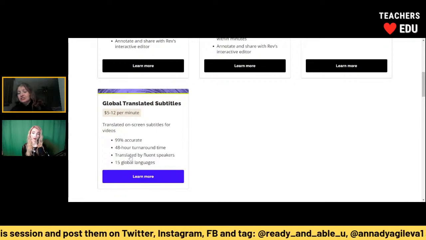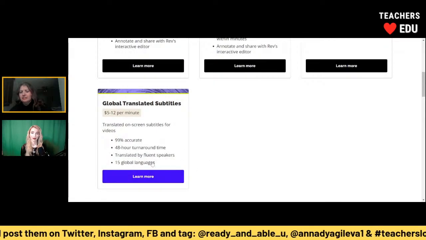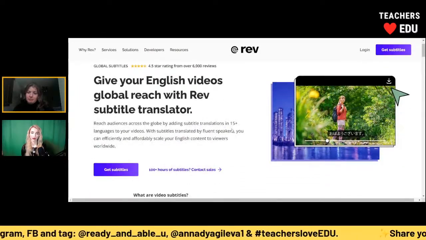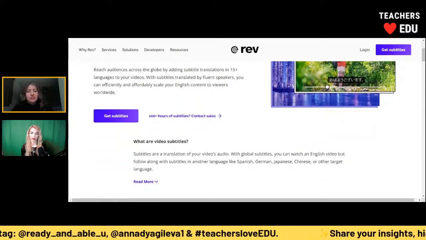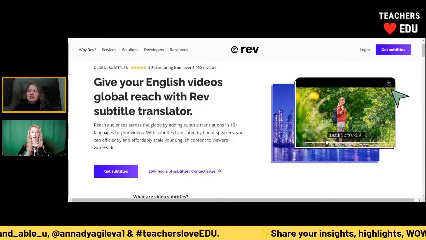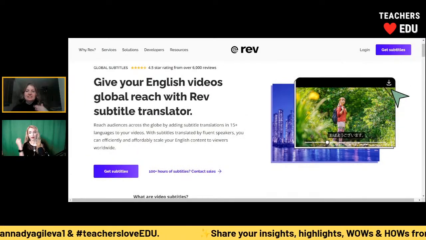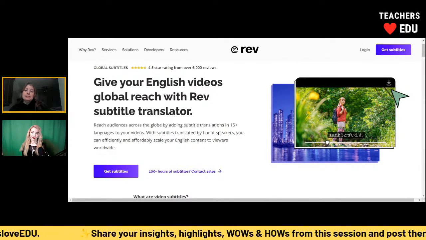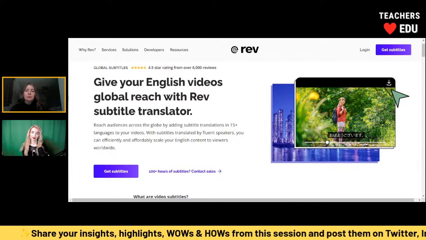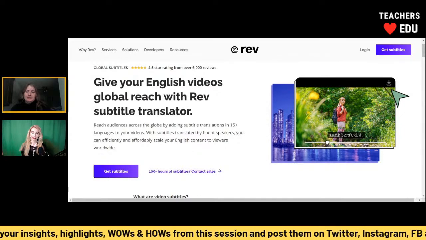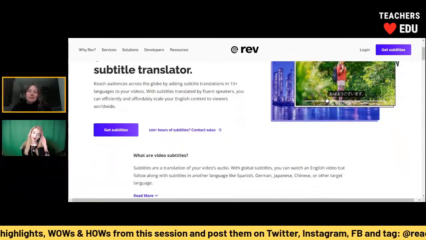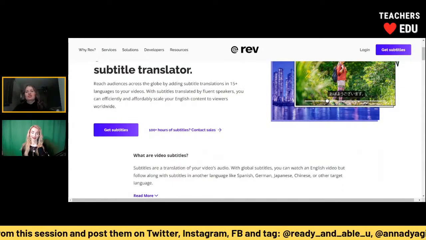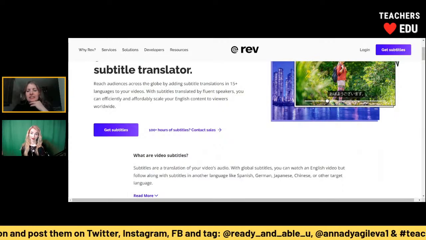And it says here it's translated by fluent speakers of those languages. This one is quite a bit more money to do. I anticipate that once it builds up a little bit more, the price will come down. This is very new for them. But if you need it, it's very helpful in a pinch. You can easily translate something.